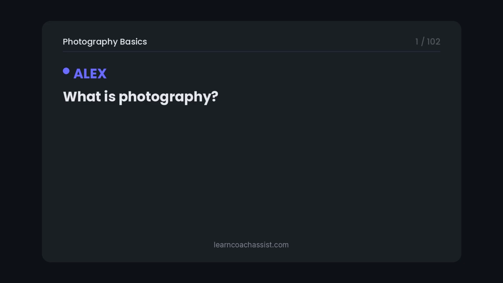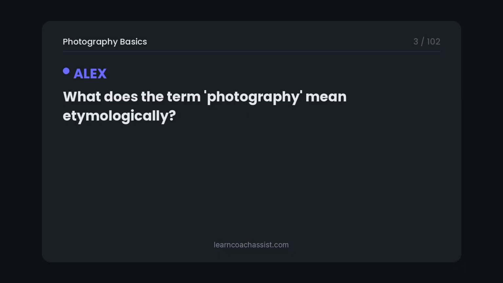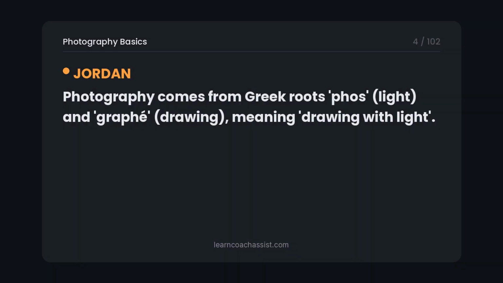What is photography? Photography is the art and science of creating images by recording light, either electronically using digital sensors or chemically using film. What does the term photography mean etymologically? Photography comes from Greek roots phos, light, and graph, drawing, meaning drawing with light.